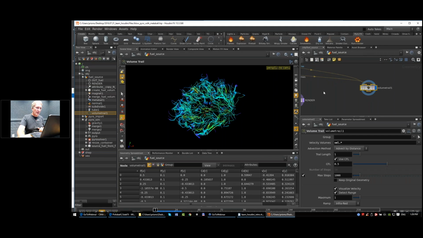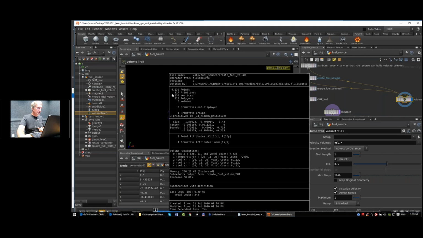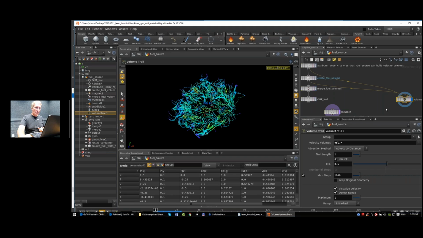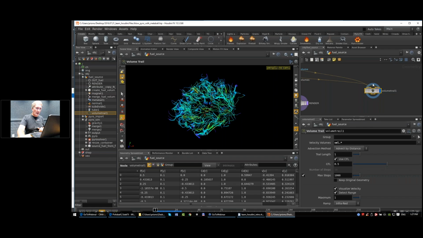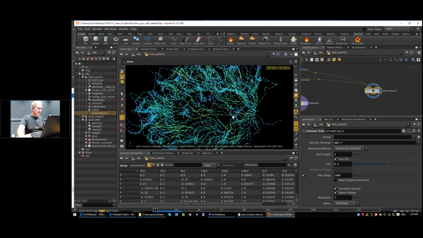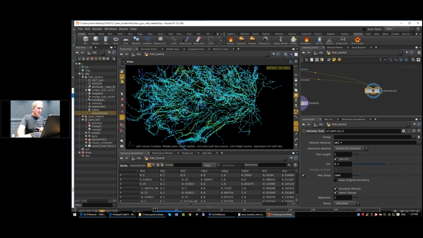So right now, middle mouse on the volume, it shows me I've got quite a few points and some volume fields. But what this operator is actually doing is building real curve geometry. So we can see here that we've got 290 polygons and 290 primitives, and a total of 5,138 points. Now, this is real geometry. I can turn on my points and I can actually see I've got streamers. A bit rough, but we can do a lot better than that.